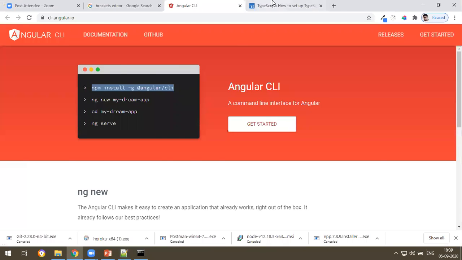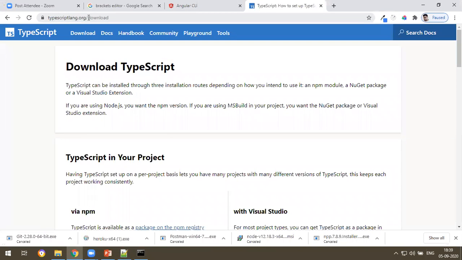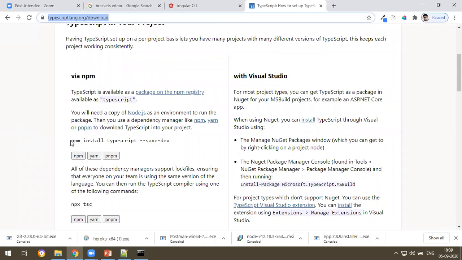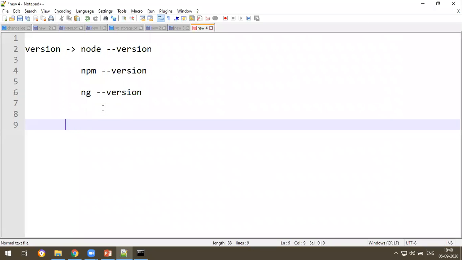TypeScript, how to install? If you go to the official website of TypeScript, download, here you have a link, npm install TypeScript. Don't use this option, just use only up to here. Okay, npm install. This is also not the proper command. I'll give you the proper command to install TypeScript. Just say npm install -g typescript. So this is the proper command to install TypeScript.